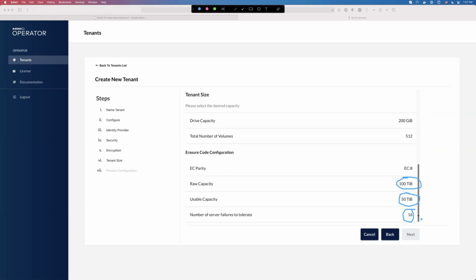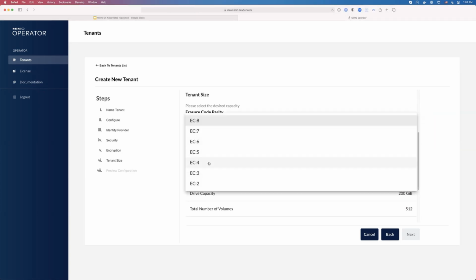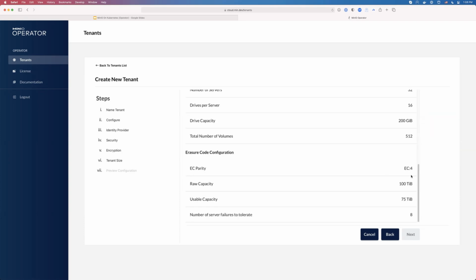But of course, we said this is a tenant for backup, so I can actually play with this picker, right, and say, well, perhaps I don't need that much parity. I probably need less parity. Let's go to EC4. How does that affect me? So we can see that for the 100 terabytes, that yields 75 usable. Oh, there you go. Yeah, capacity.